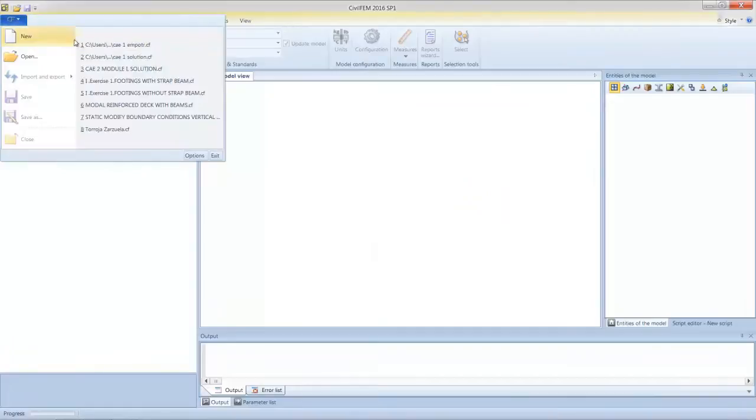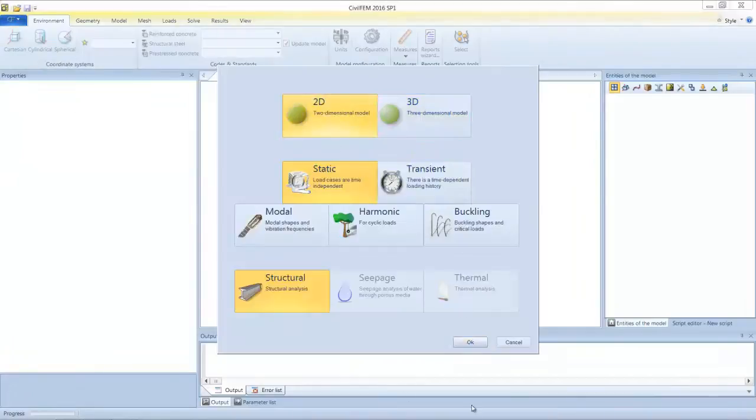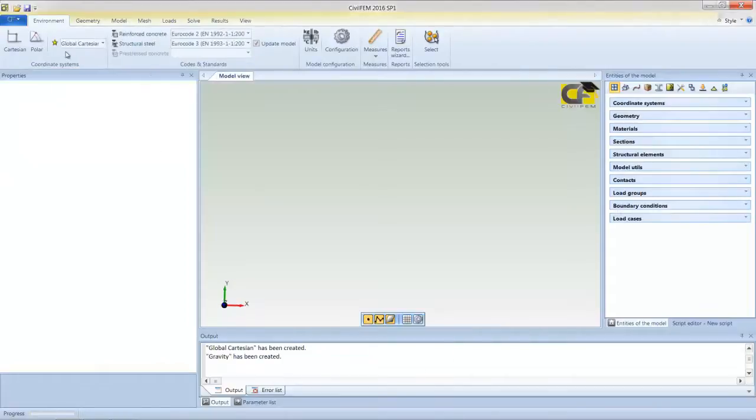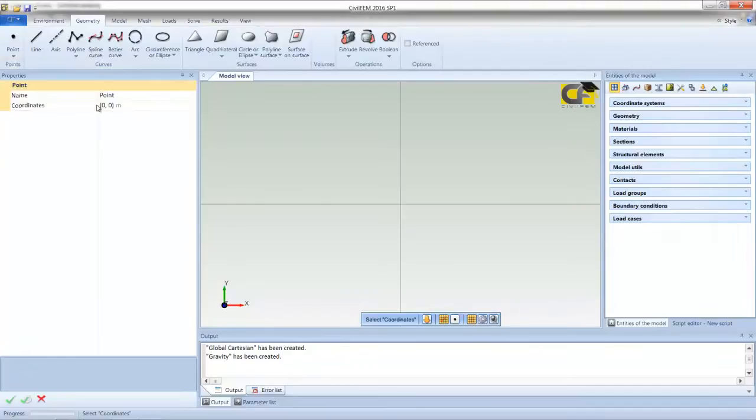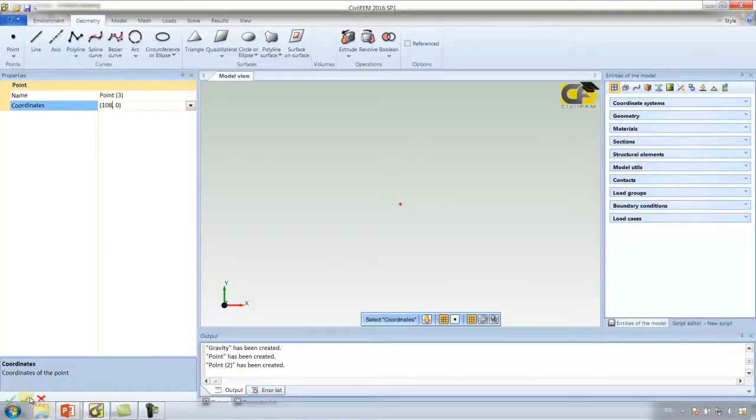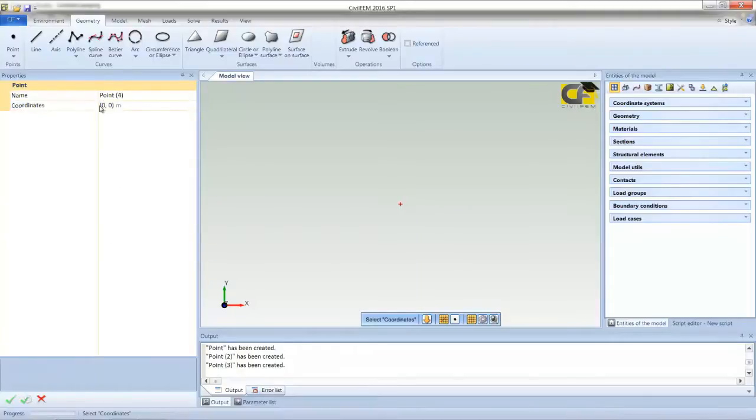Remember, it's a 2D static structural model. So first, the definition of the geometry. As you have seen in the last webinar, we can use the grid just by picking or just setting directly the coordinates using the properties window. We will define all the points, and then we will create the surfaces joining all the points defined.